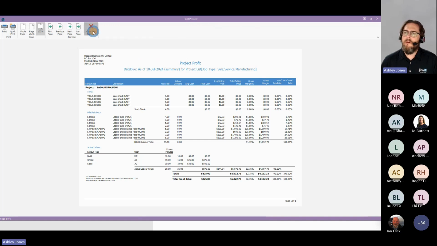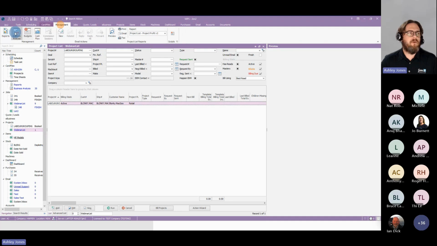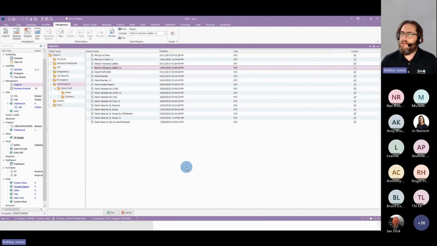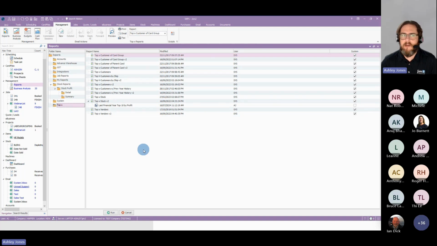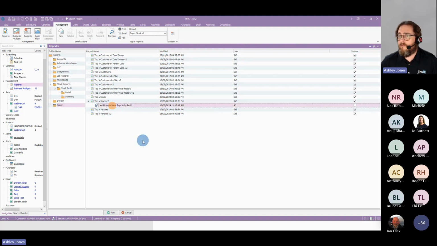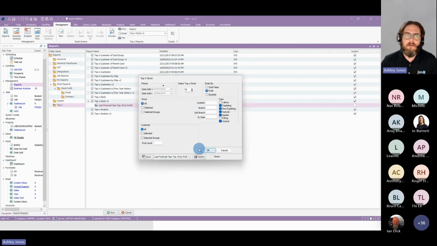Fantastic. Now, jumping back into the management reports, we can of course use the Top X stock report to see which stock was the high performers for the financial year, which can give us some insight into what we can focus more on in the coming year. To demonstrate, I've saved a set of filters for last financial year's top 10 stock ordered by profit, which I'll kick off now.